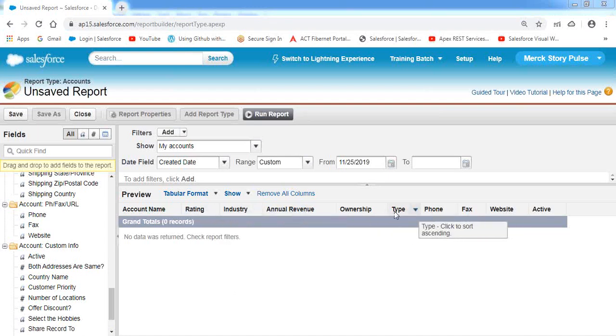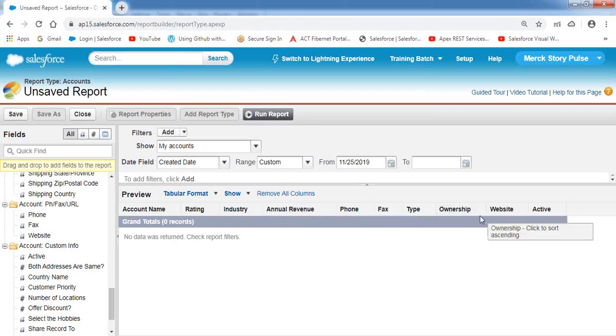Suppose you want to show the type and the ownership next, at that time here we can specify that. Phone column I want to show over here, fax column here, type in this place, ownership in this place. And then website and then active status. Depending upon your requirement, we can arrange the columns inside the report because the clients are very, very specific about the order of the columns.